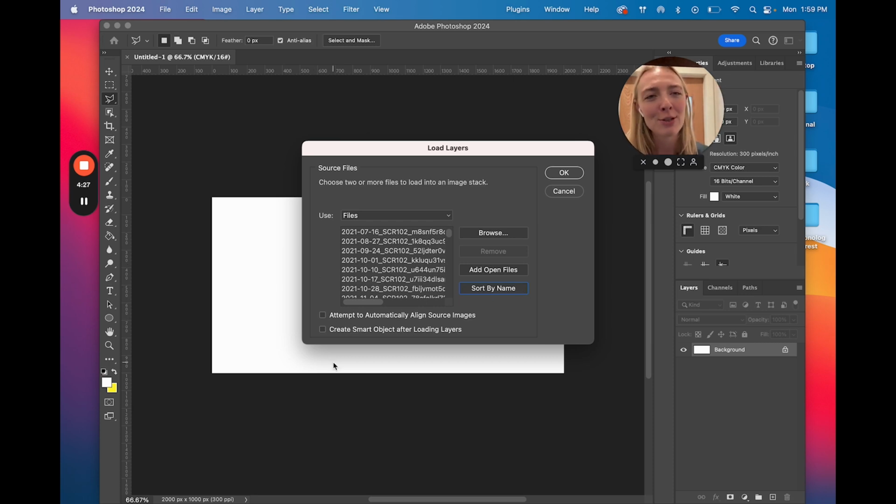So next, what I'm going to do is click this button here where it says Attempt to automatically align source images. Photoshop will automatically take every single photo in this order and align them one on top of each other. And we will export each of those layers, so to speak, into their own files. And this will be a perfectly aligned series of images of your location.